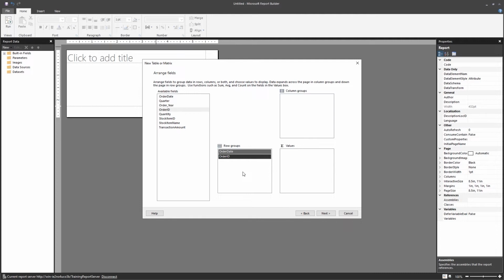Then we have some value fields. Oh, you know what else to put in there? Double click stock item name and make that go into row groups as well. And then we're going to go to values. We want to populate the values box. You can double click quantity and transaction amount. And notice they both default to sum.